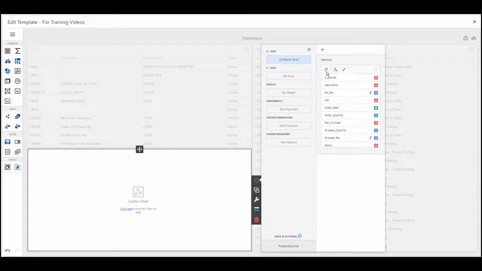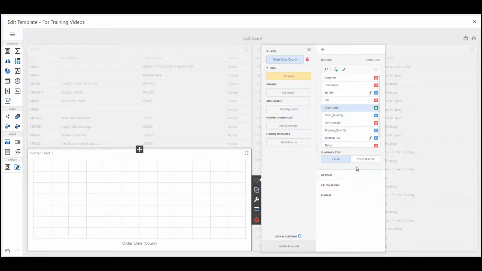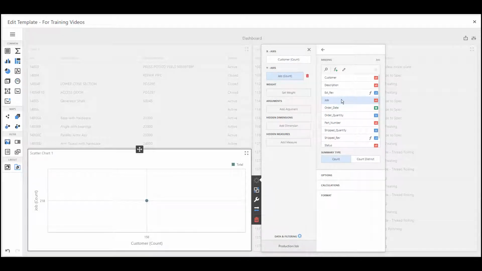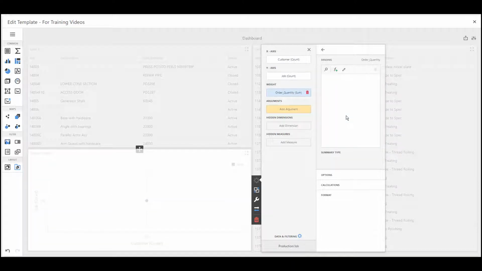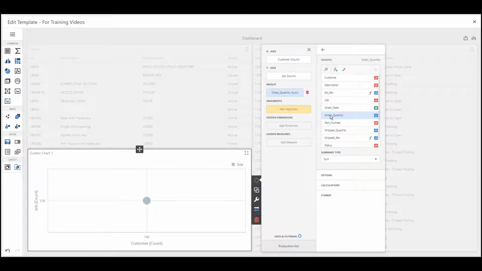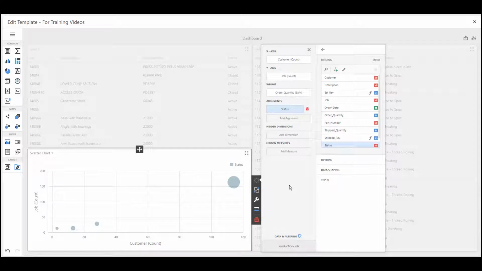The x-axis is a measure which contains the data item against which the x-coordinates of data points are calculated. The y-axis is a measure which contains the data item against which the y-coordinates of data points are calculated. The weight is a measure which contains the data item whose values are used to calculate the weight of data points. Arguments are dimensions, which contain data items that provide scatter chart arguments and are used to create data points.